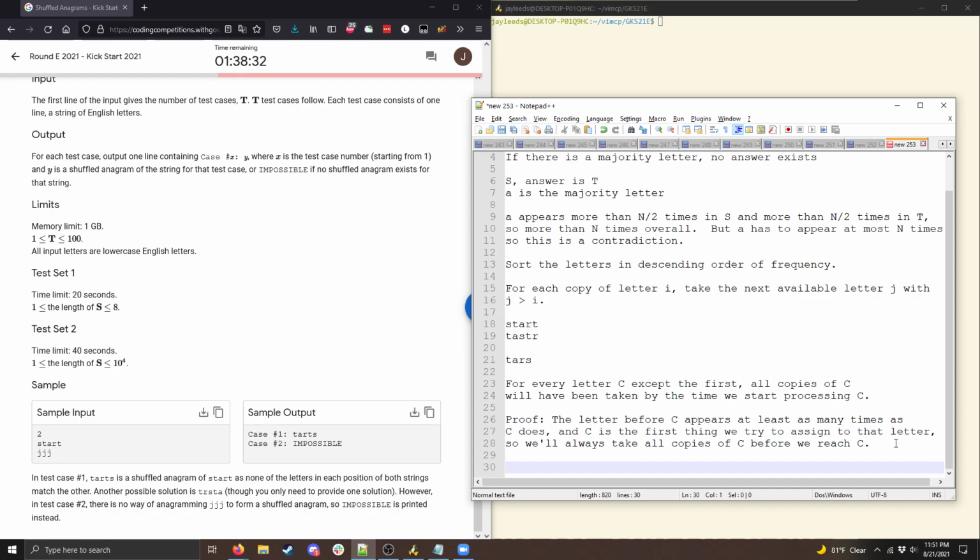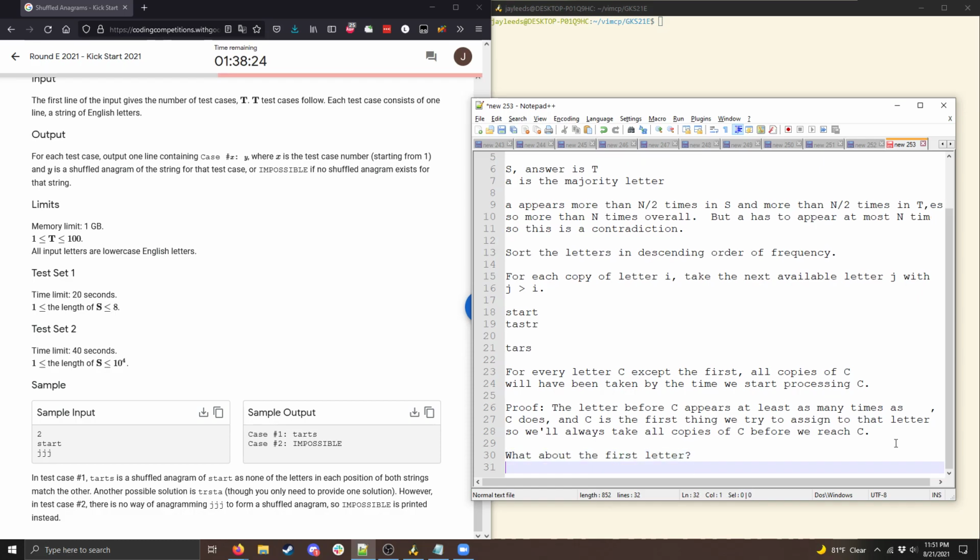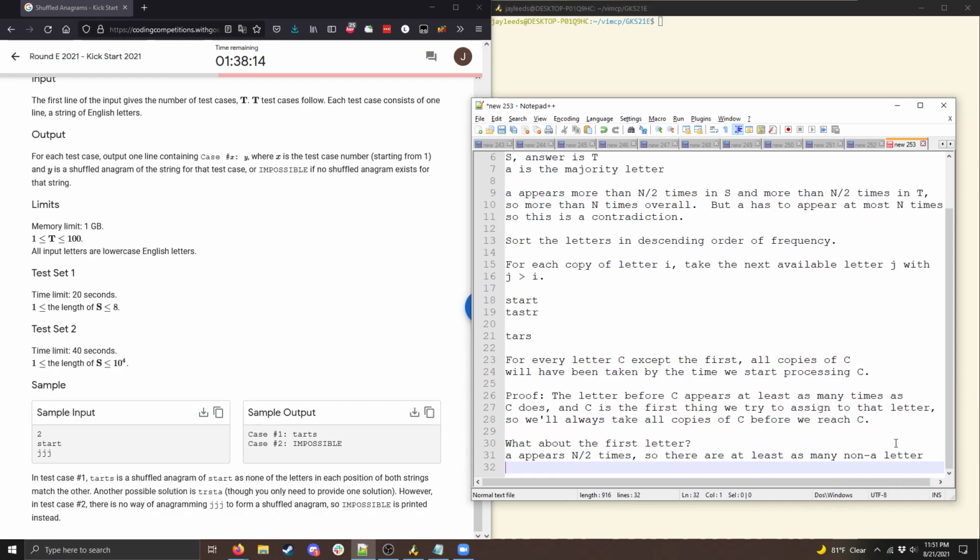So the one case we have to worry about is the first letter, but in this case we know that the first letter, which let's just say is A, is going to appear at most n over 2 times. So there are at least as many non-A letters as there are A's. And so what that means is that we're definitely going to find enough other letters before we wrap around and go to the A's again.